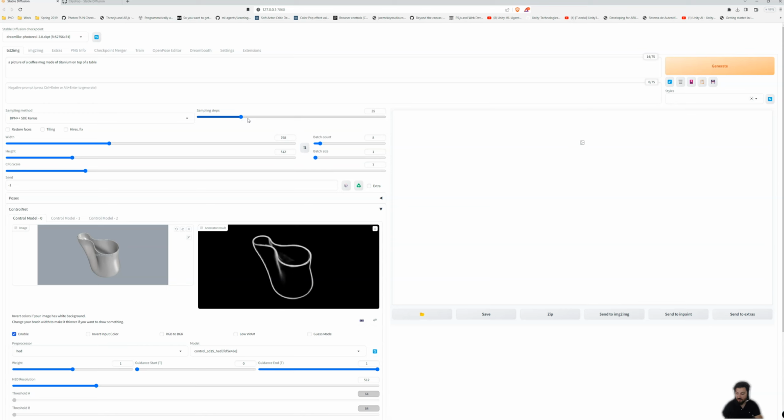These models, the way that they work, and probably you saw it in previous presentations, they work by generating just noise, a noisy image, right? And then, let's say, organizing the pixels to resemble, or that basically will fit the description of a text prompt. So the more sampling steps, the better the resolution. So let's change a couple of things here. A picture of a coffee mug made out of titanium on top of a table.